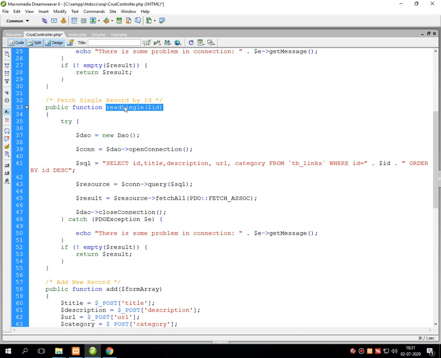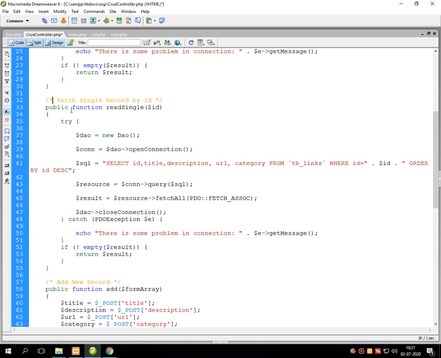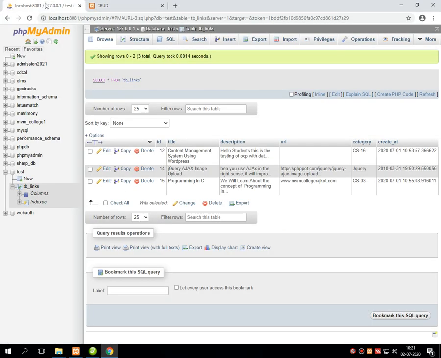So for reading a single ID and fetching that particular record onto the screen, which is also called search, this particular function is designed. The name of the function is read single, and as a parameter value I am passing the ID of that particular post. Here ID is the ID of your record which is stored inside the database table.